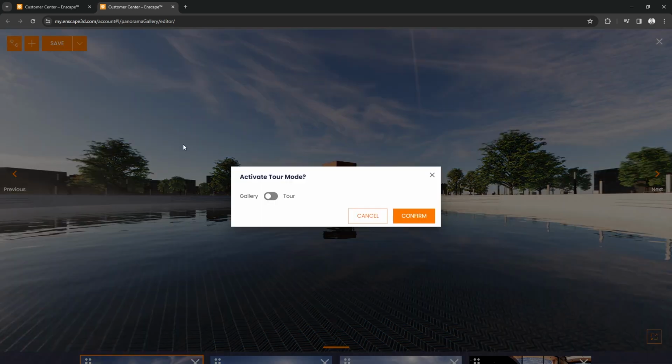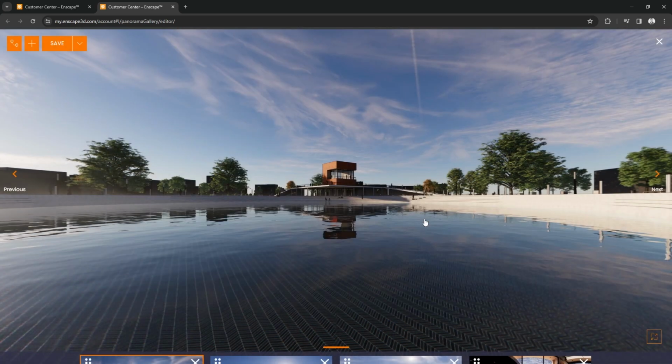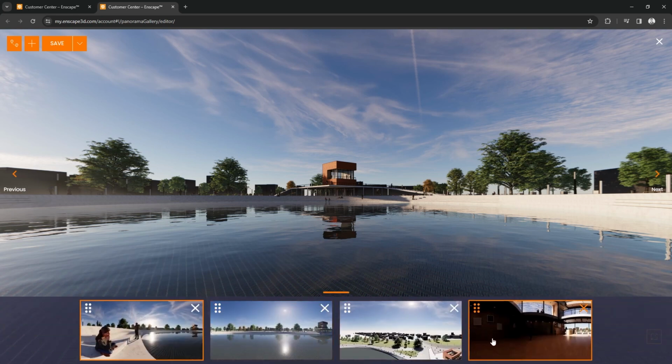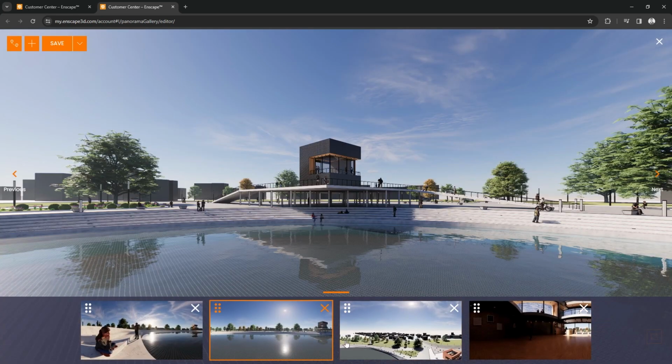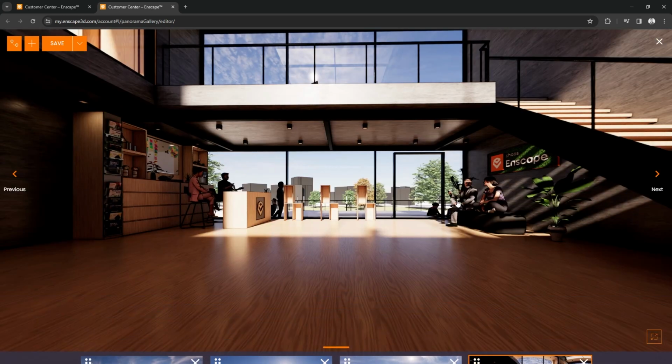If you click this, a prompt will appear, asking you to choose a mode between Gallery and Tour. Click Confirm for Gallery mode. The Gallery mode is more basic and resembles the interface we're facing right now. You can go left or right in the gallery with no other spatial implications. The second is the Tour mode.